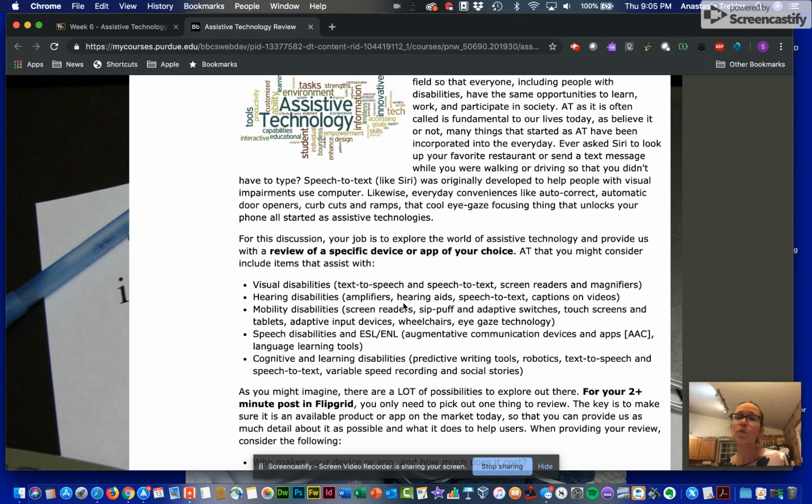You've got your visual disabilities, or things like text-to-speech, speech-to-text, screen readers, screen magnifiers for those with low vision. There are actual physical magnifying units. There are things that are built into computers and tablets and things like that that can be used. There's all kinds of different text-to-speech and screen readers out there. So there's lots of choices. So if that area interests you, those are the kinds of things you're going to look for.